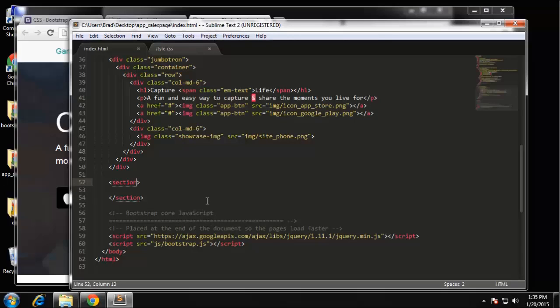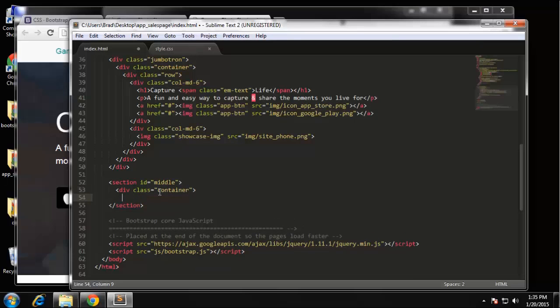So I'm just going to give this an ID of, let's just say, I don't know, 3 cols. Okay, because that'll reference our 3 columns. Actually, let's just call it the middle, because we might change it to 4 columns later on. So what I want to do is create a container, because we want this content to be pushed to the middle. So we'll create a div container.